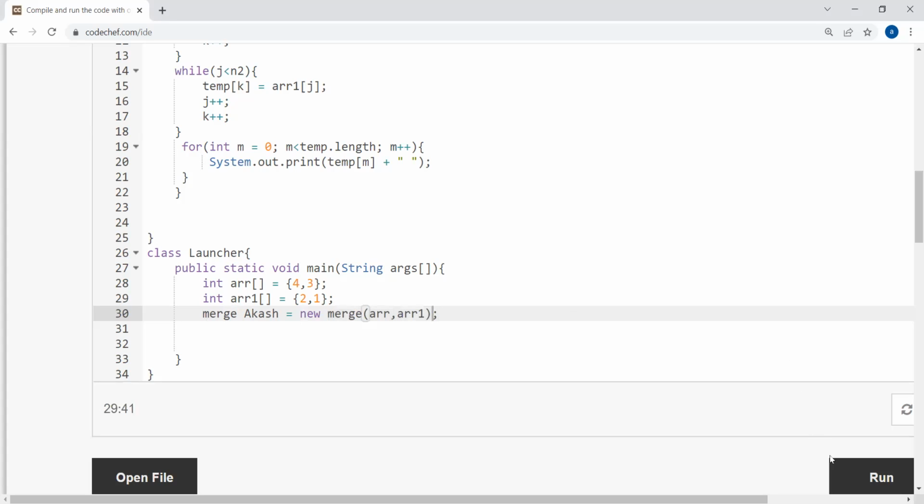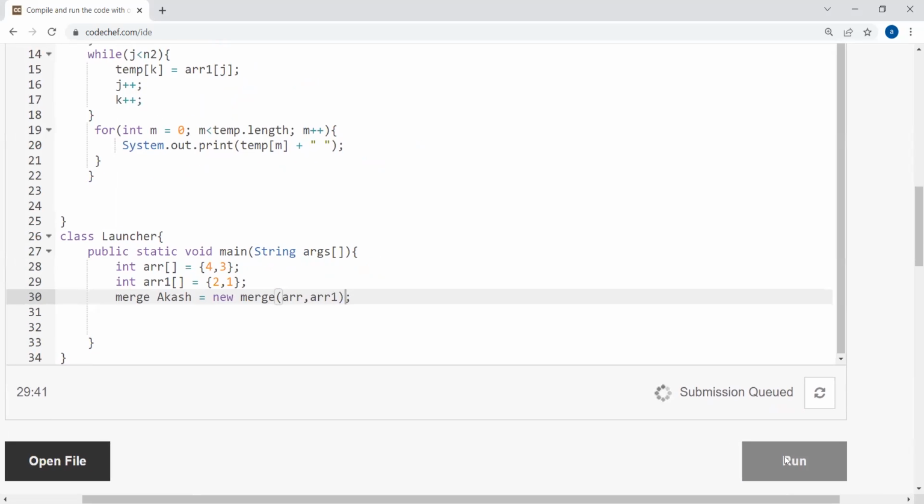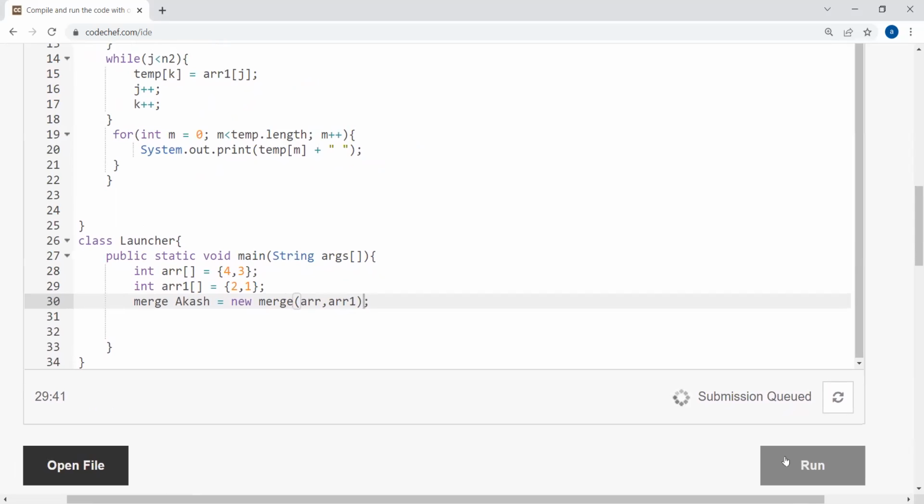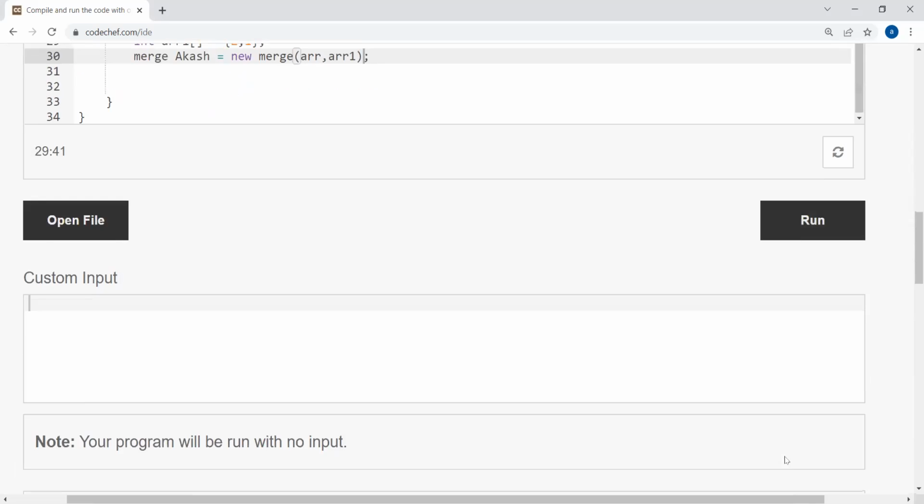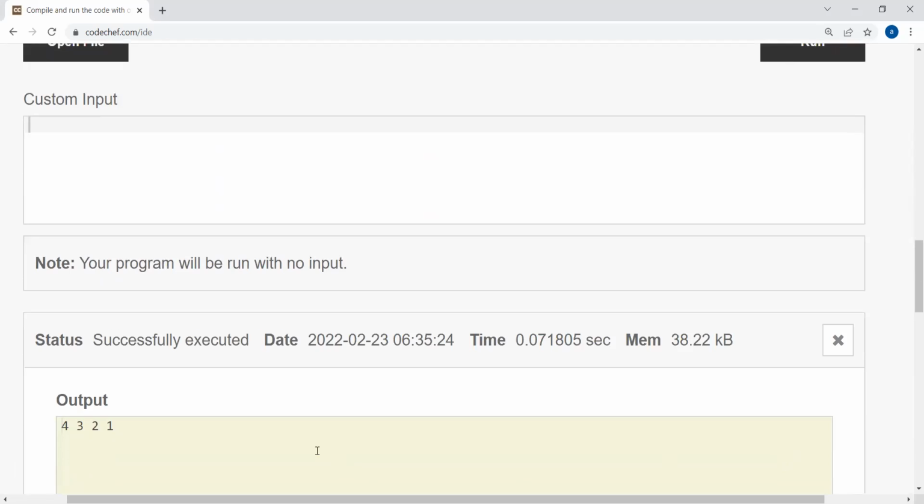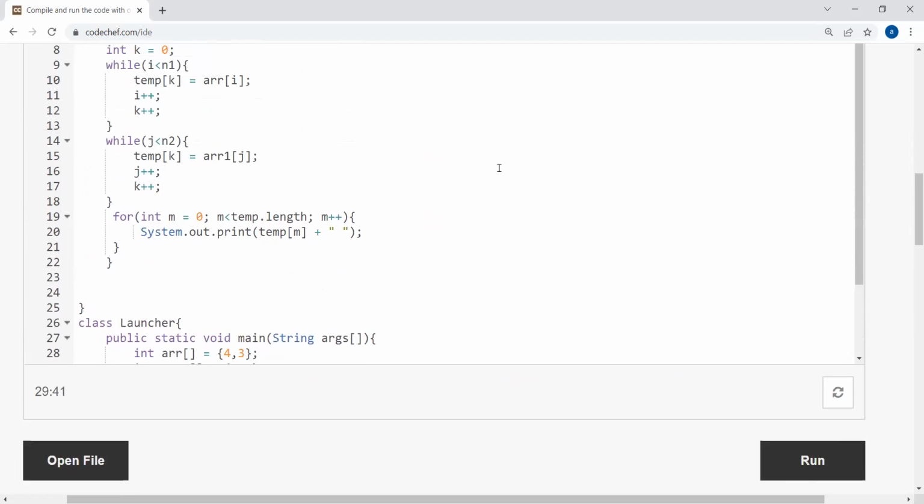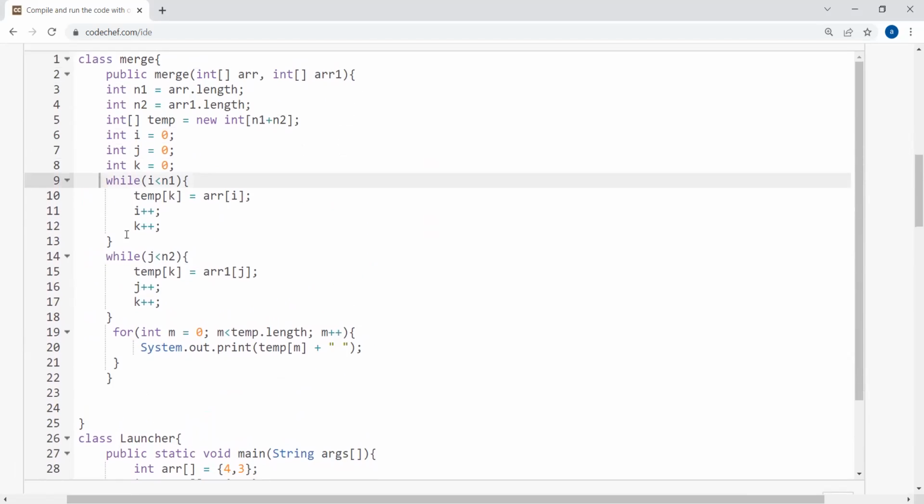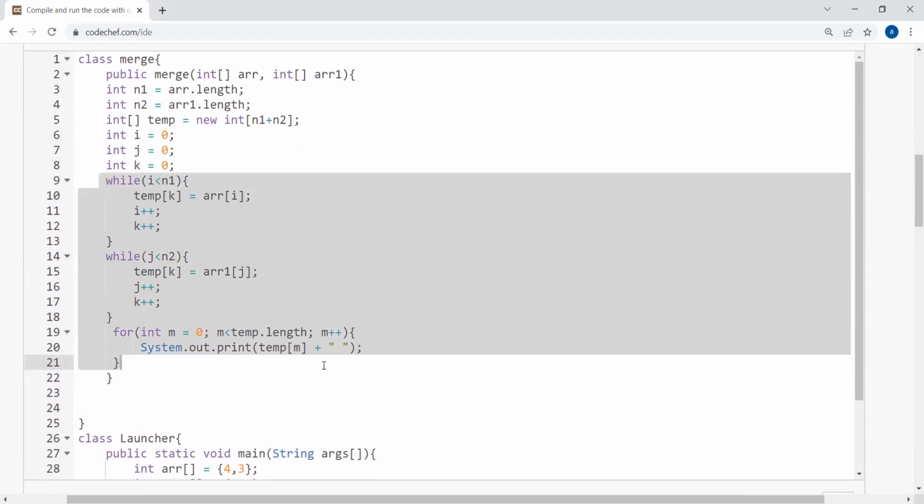Now, if I want to run this particular thing, if you observe carefully, my output should be 4321. Now let's see our output. Yahoo! We got our output 4321. Yes. So well done, guys, for doing the programming. And make sure that you are aware of this particular logic part, which we have discussed in detail clearly just now.